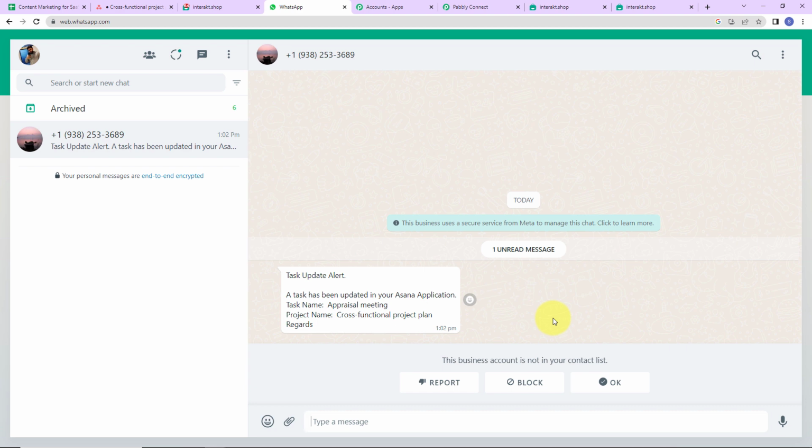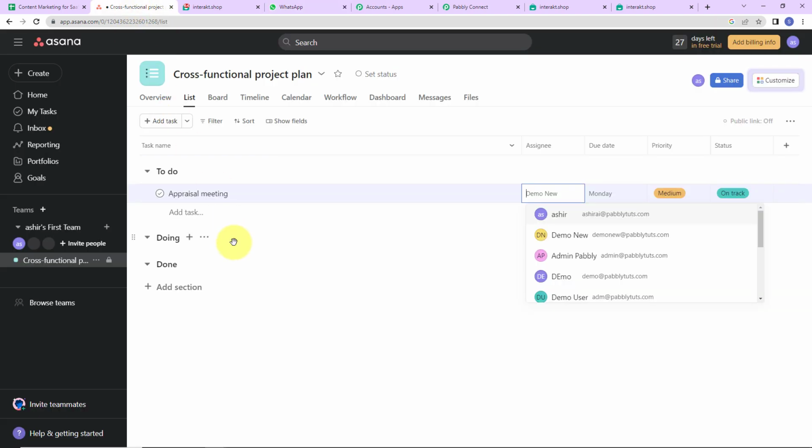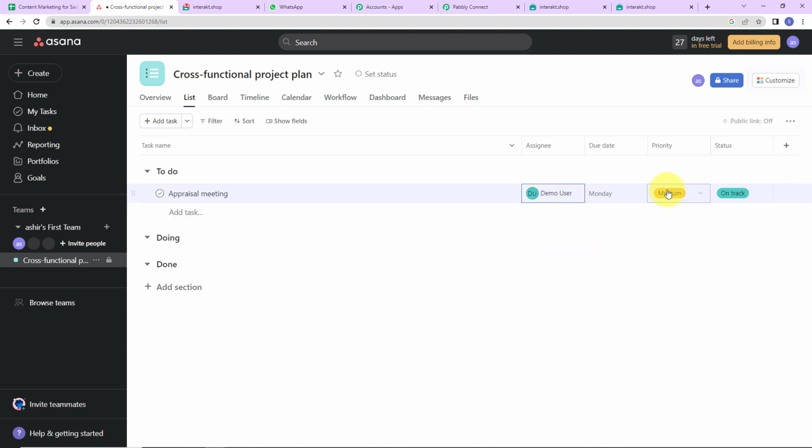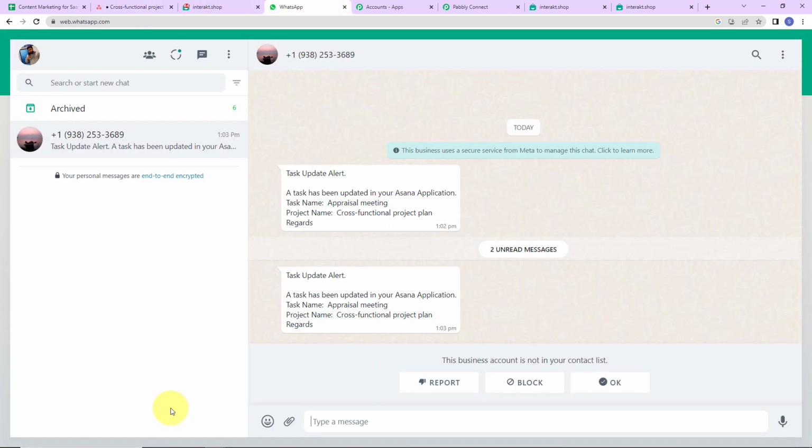But we also need to check the same in real time. So I'm going to again change the task. Let's say this time I'm going to change this to demo user, and I'm going to change this from medium to high, on track to off track. Now, as soon as I have made this change, what should happen? Automatically, a message should be received on WhatsApp. And so here you can see every time you're going to get a notification the moment there is an update made in your task in Asana. So this basically means that our integration is perfect.